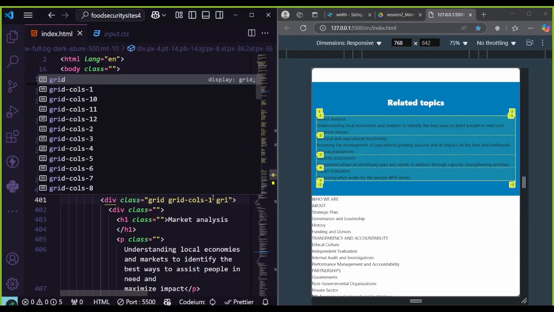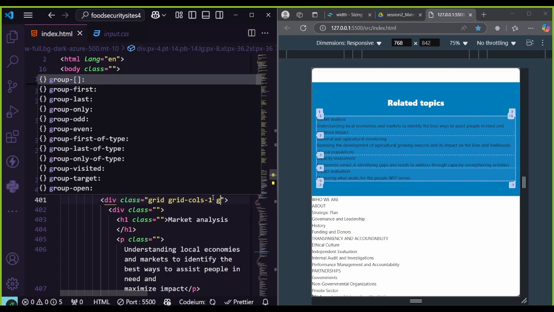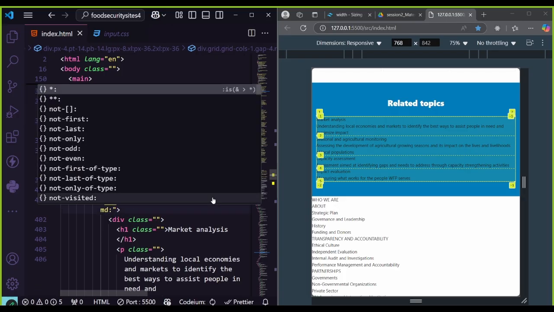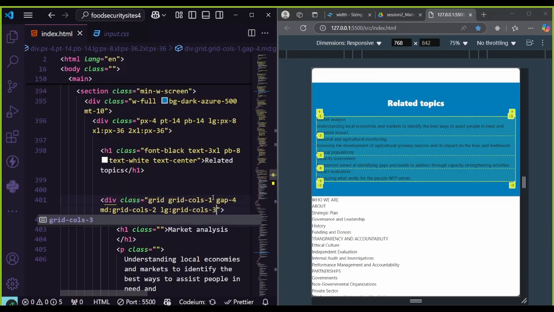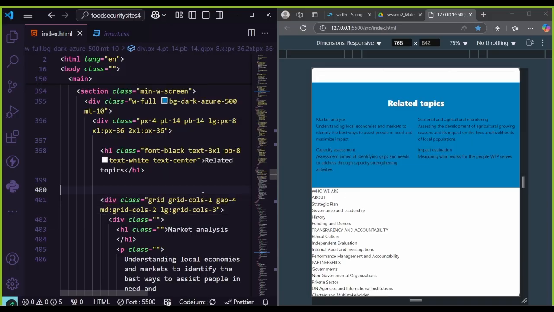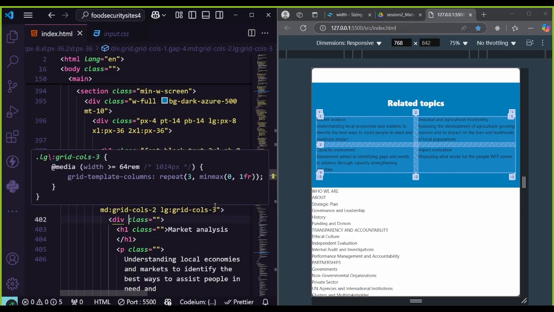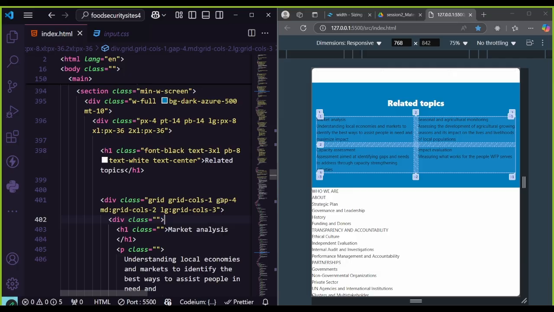So now we want to create some gap. Gap-4, md:grid-cols-2, lg:grid-cols-3. So the idea is that for the smaller screen size it's gonna be 1 column with gap 4, and for different screen sizes it's gonna be gap 4 by default, because if you haven't specified for other screen sizes, it's also gonna apply to other screen sizes as well. So this gap 4 is gonna be applied to all screen sizes.